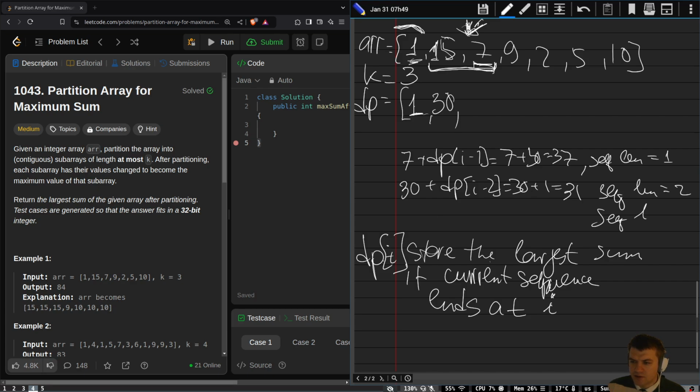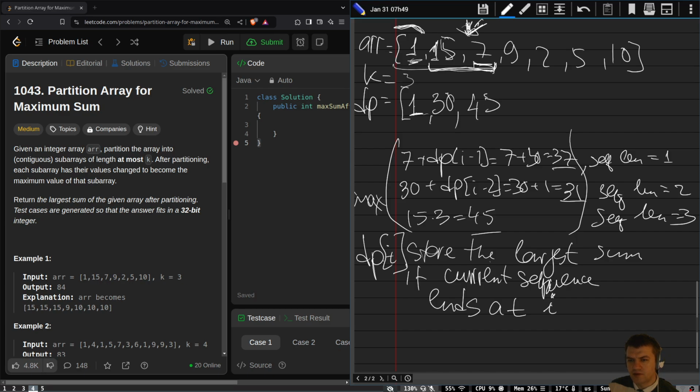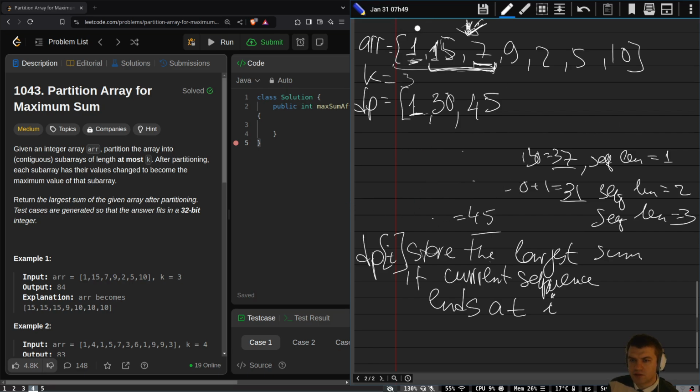Then the next one is sequence length equals 3. DP of I minus 3 is out of bounds, so it's just the greatest element in a sequence of length 3 that ends at I, multiplied by 3. So it's 15 by 3, which is 45. Then I select the maximum between 37, 31 and 45, which is 45. So I enter 45 for DP index 2. Indices are 0, 1, 2, 3, 4, 5, 6.